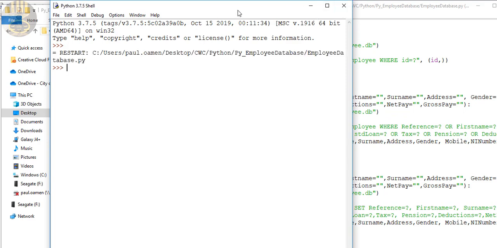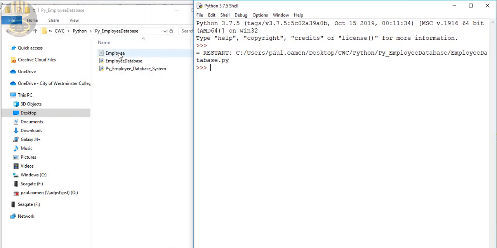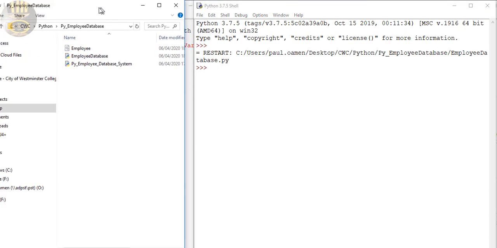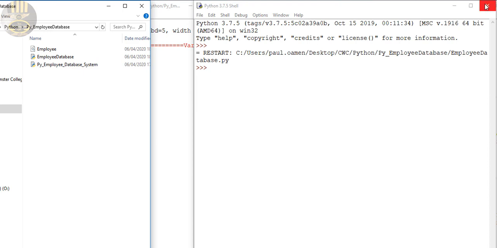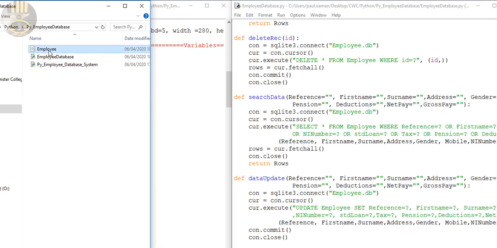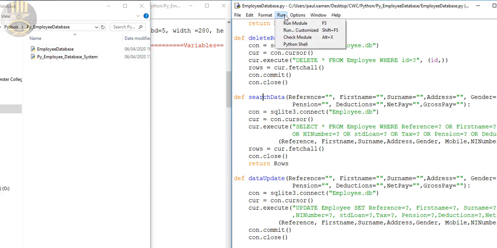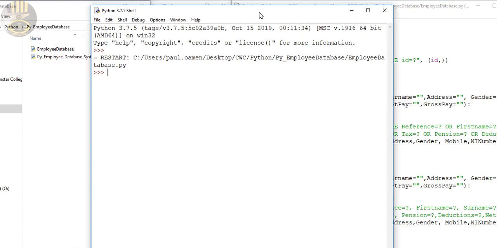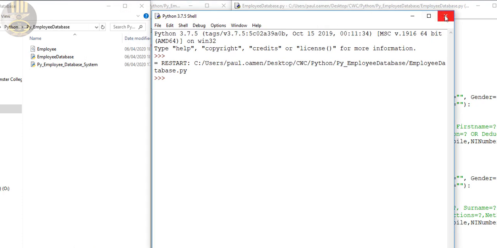Okay, let's try it again. Let's see. There, I'm going to move this aside. There we go, look at it. It's just created my database. Okay, so maybe I'm going to delete that so that you guys see it's created again. Delete. Now run it again. There we go, you see that?